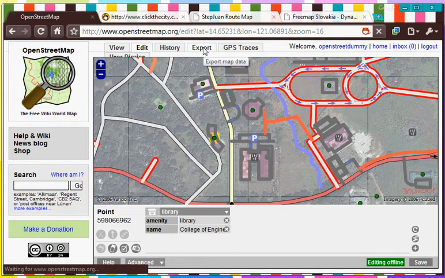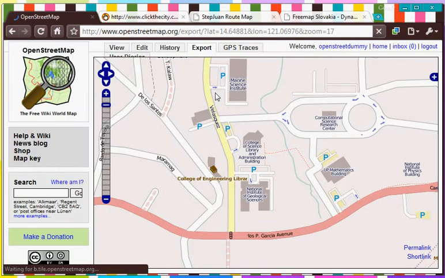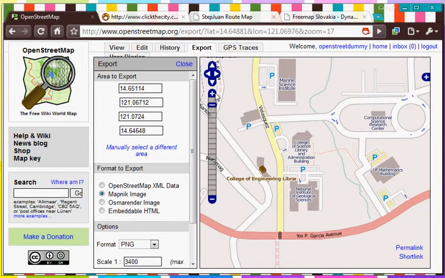Okay, so you don't want to edit anything. Let's just go to the export tab. If you want to export, the area to export is given with the box on the right, with the minimum and maximum longitudes and latitudes. Okay, so there are other formats to export this.